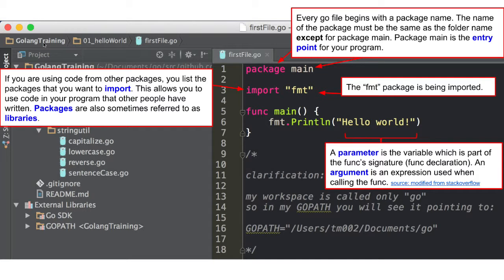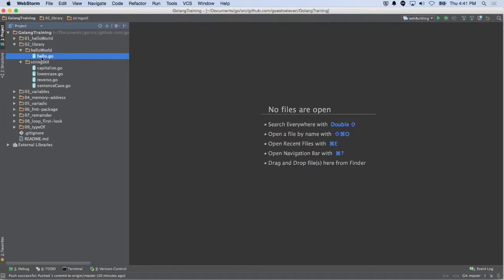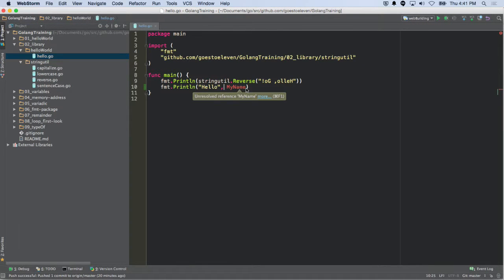All right, so every Go file begins with the package name. The name of the package must be the same as the folder name, except for package main. Package main is the entry point for your program. Package main also needs to contain func main. So that's how you do a function right there. And the format package is being imported, so that allows me to use print line. And something that's kind of cool is right here. If I go, let's get rid of that whole line, if I go right here, I could hold down Command. I don't know, did I show you this Tuesday?